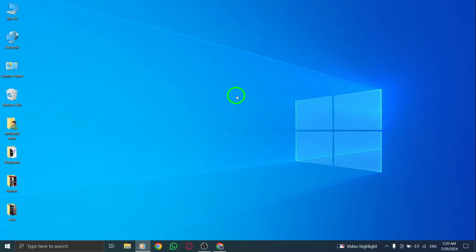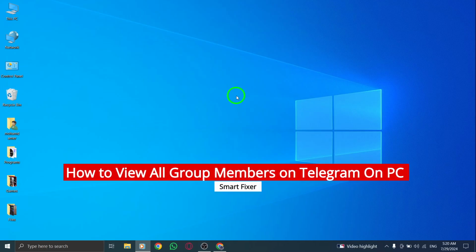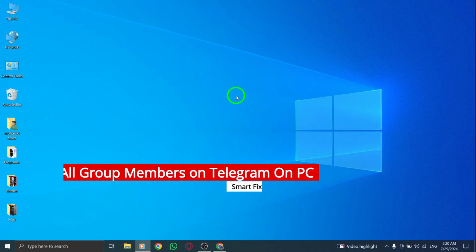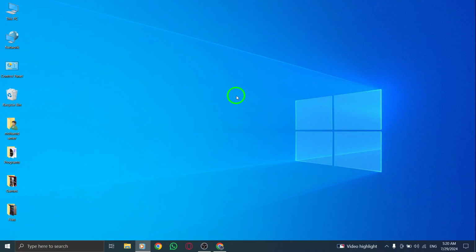Welcome back, everyone. Today, we're diving into a simple guide on how to view all group members on Telegram using your PC. Thanks to a recent update. Let's get started. First things first, open your Telegram account on your PC.